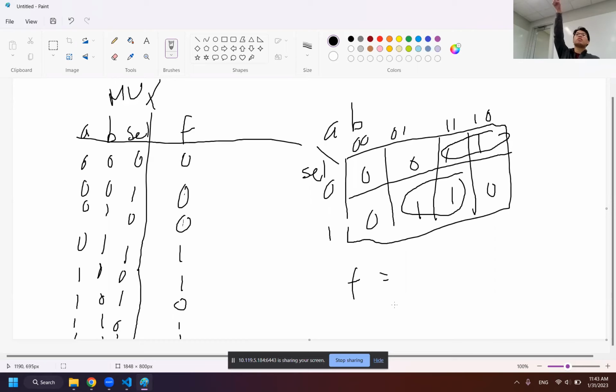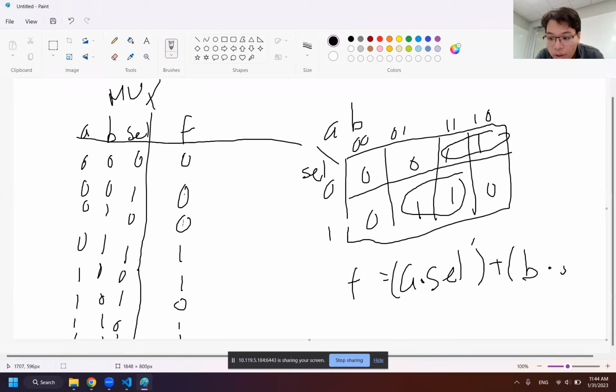Yes, that is correct. So it would be A and selector naught, times, plus, right? Anyone wants to do the bottom? B and selector. B and selector, yes. B and selector. Right? Can you form a circuit from this expression? Y'all can, right? Yeah. So that's how you do a mux, right?